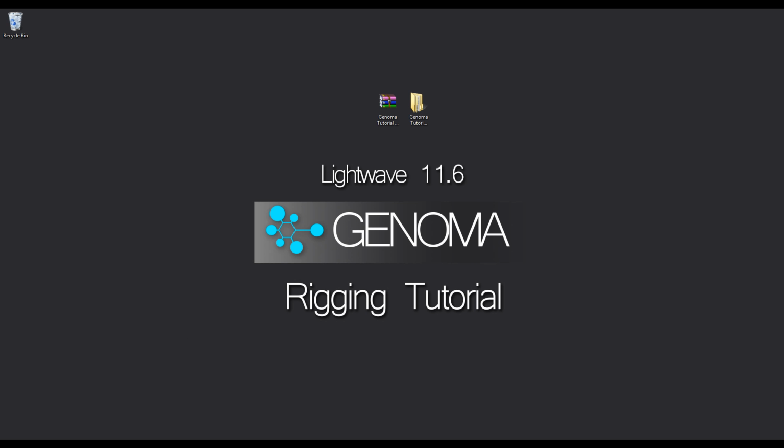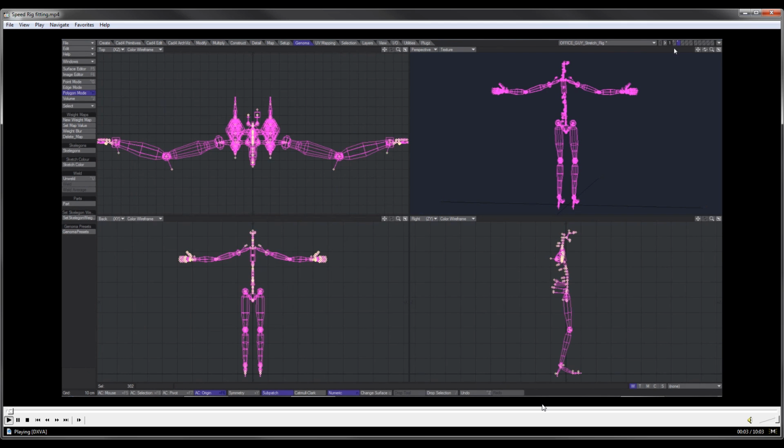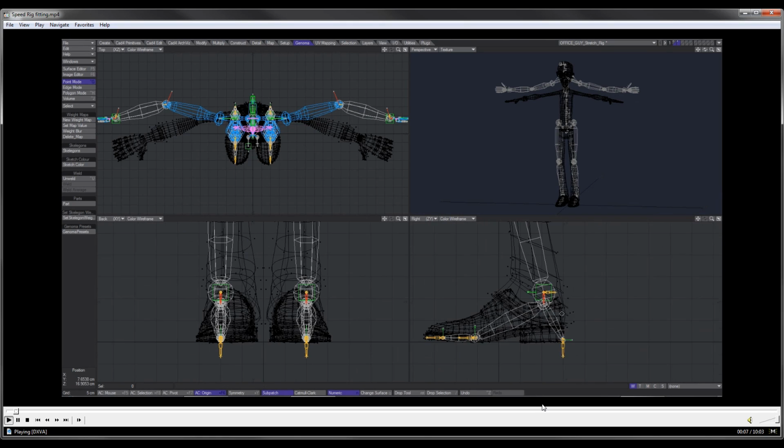So what is Genoma rigging? Well, Genoma rigging are presets that allow us to create skeletal structures to move and animate our 3D objects.